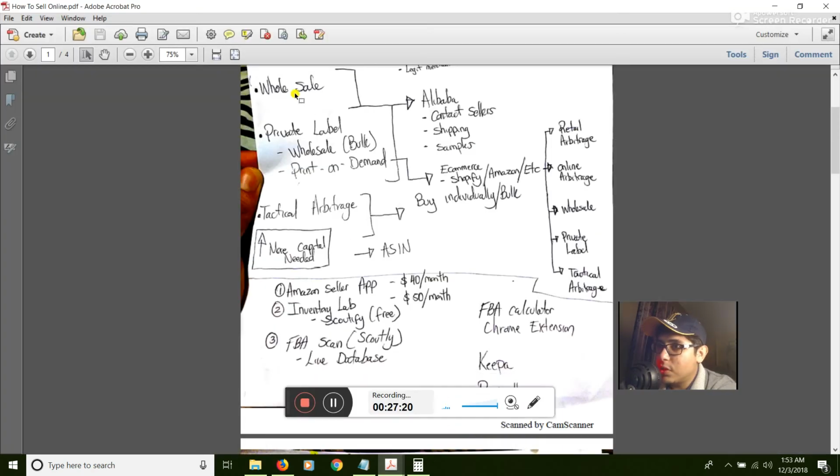As I mentioned, wholesale, private label, tactical arbitrage, those require more money, right? Because you're buying a larger amount of units. Print on demand on its own, you can sell print on demand many different ways, right? Like I mentioned here. I actually want to move forward.